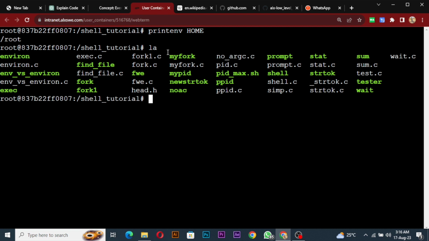So let me create the normal getenv program. I'll include my standard library header, stdlib.h, as well. So that will be all. So I have my int main, and I have my void, and this.